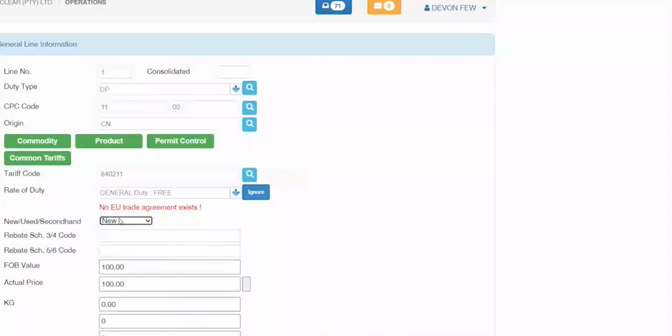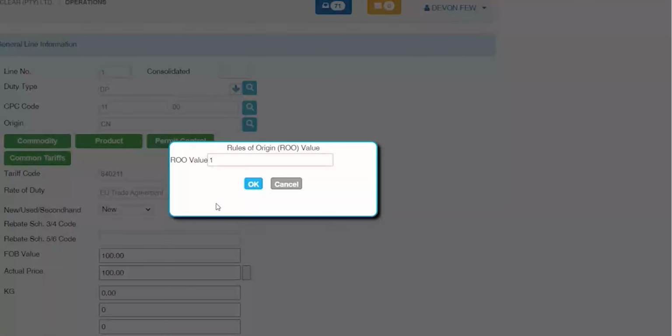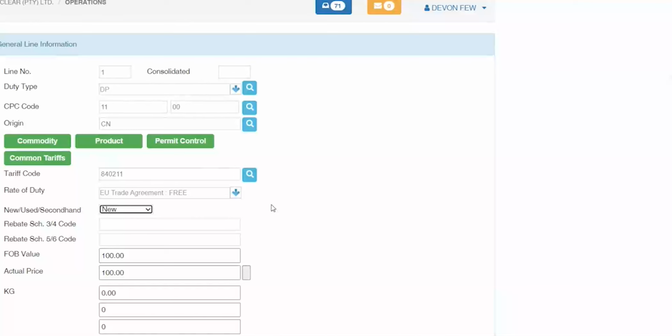Next, if I press tab, you'll see that no EU trade agreement exists, but if I know it does, I can ignore it. And because my supplier's invoice has the RUE certificate on it, my RUE certificate has automatically pulled through without me needing to retype it because I've chosen the EU trade agreement. So it's a nice way to use it. If you didn't do that, then you can always use the allocate certificates button on the left-hand side.